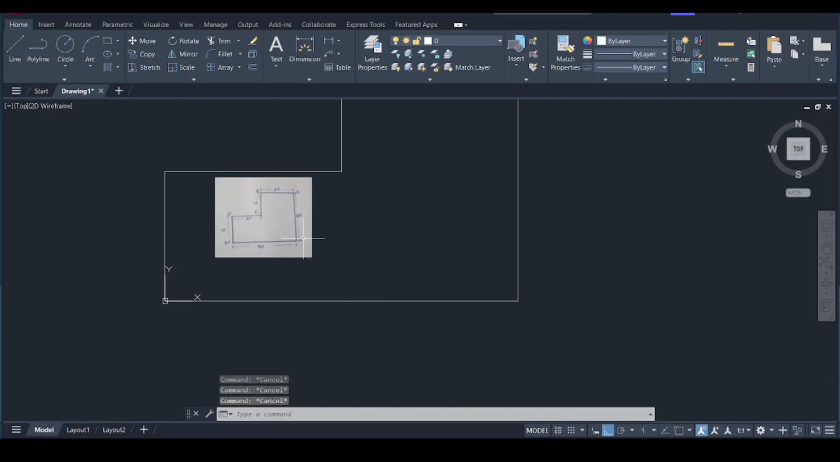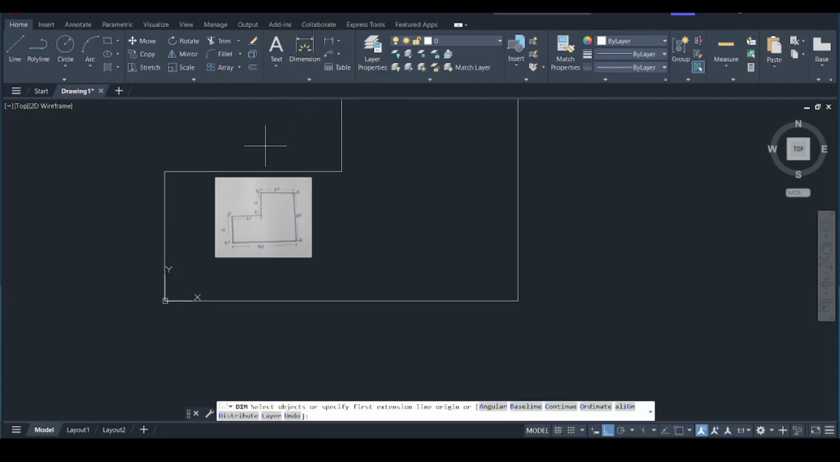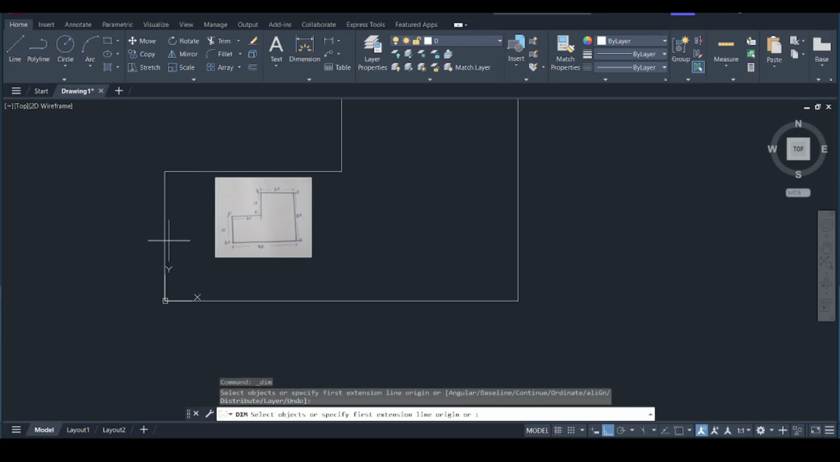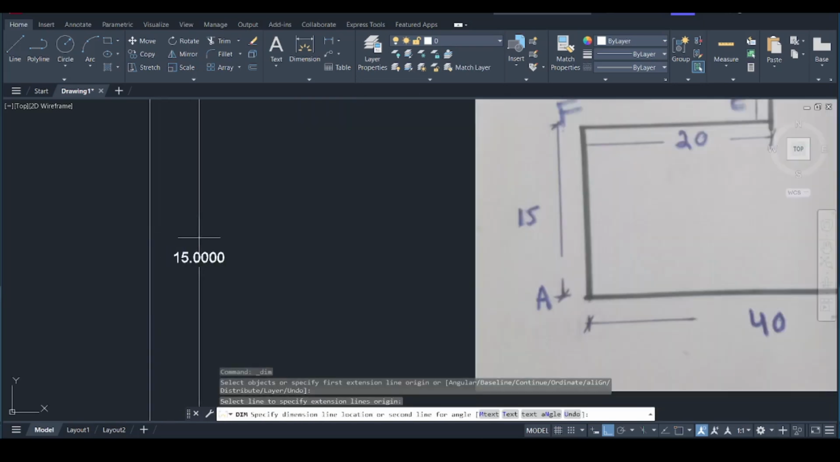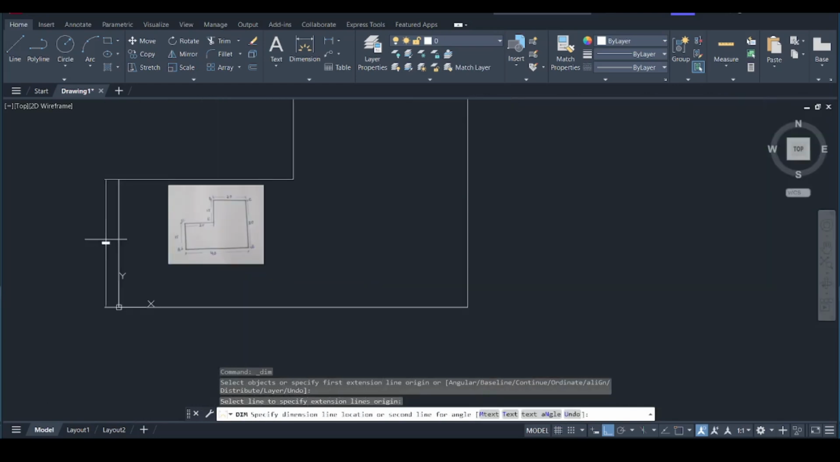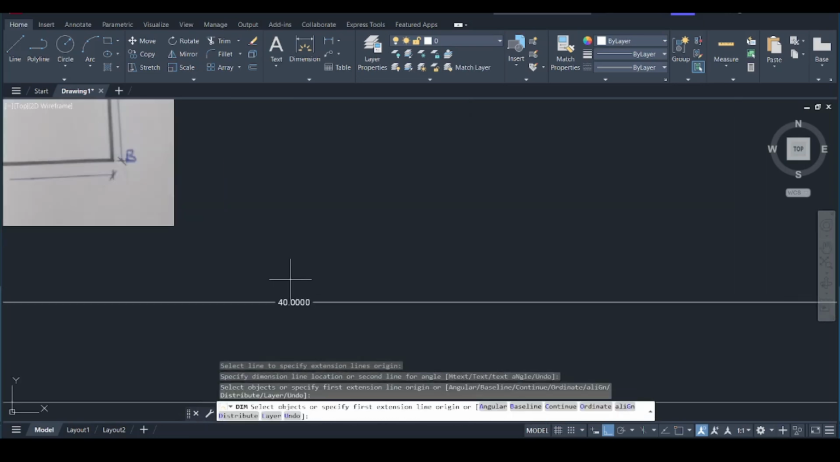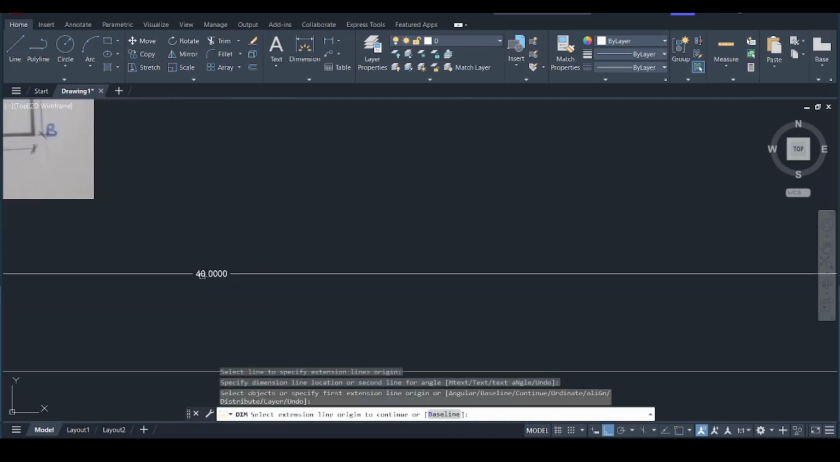So if you have to draw any figure using the absolute coordinate system, you just need x and y values. In the case of 3D, you have to type its z value as well, and separate these by a comma. Let's check this. Here you can see it is exactly 15, and here is also 15, so it is correct. Now we check this one. Here you can see it is 40.